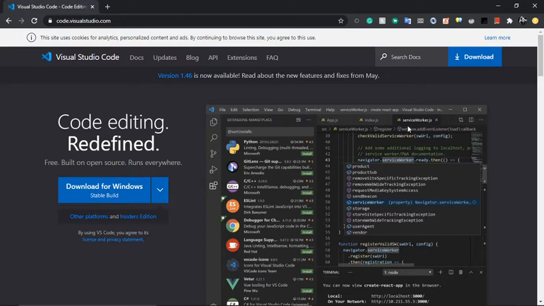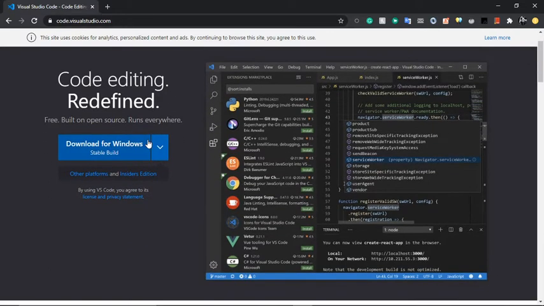So basically there are many options for IDE for Node development, but the most famous and commonly used one is Visual Studio Code. There are two versions. Visual Studio Code is the free version and Visual Studio is the paid version. Make sure you go to code.visualstudio.com and download Visual Studio Code. That is the free version.